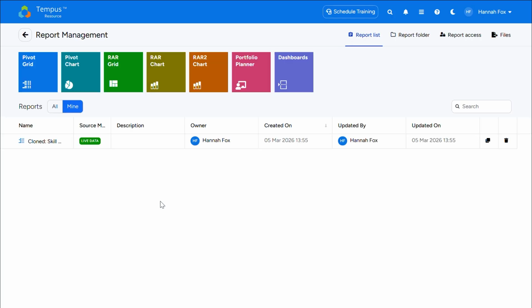Report Management. You can see this All versus Mine tab here. The Mine tab will show you the ones that you have created or are the owner for, including the name, the source of the model, the description, who owns the report, when it was created, who updated it last, and when it was last updated. Additionally, you can clone or delete your reports as well. Delete will only delete the reports that you own and not ones that are shared with you.